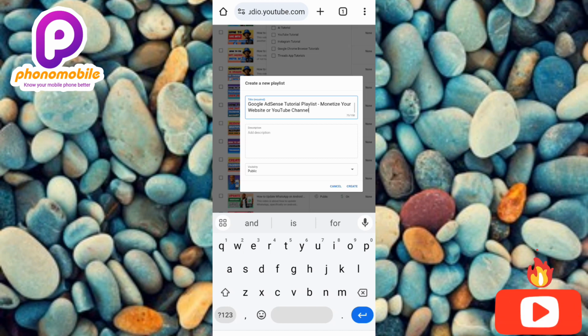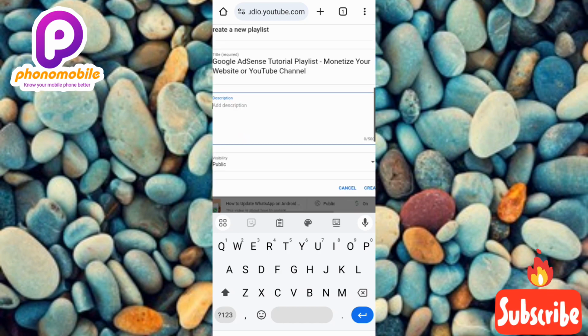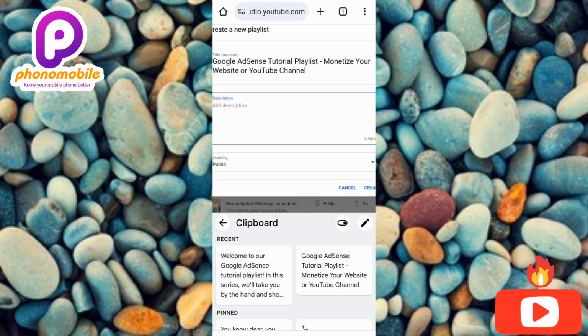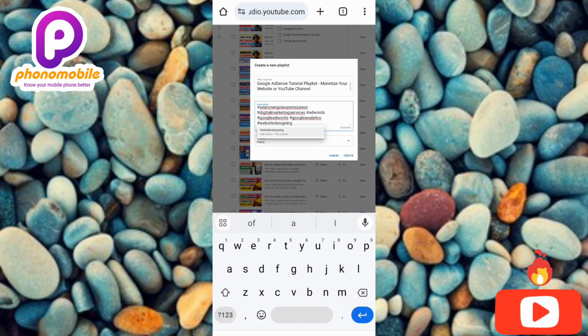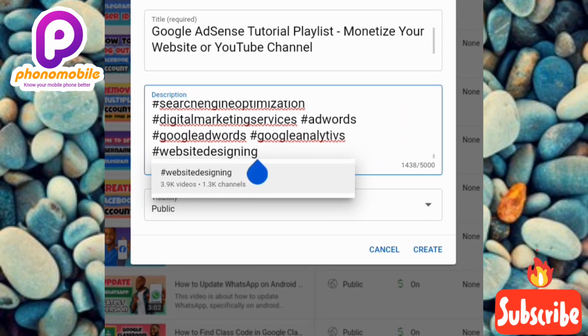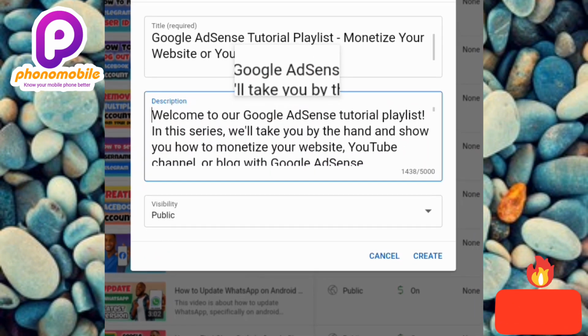So guys, now let me go over to the next box there, which is description. So let me paste my description right away. I've already done that. Let me paste it. So guys, now you can see my description. You can see I added tags, I added hashtags, I added keywords and the rest of it.